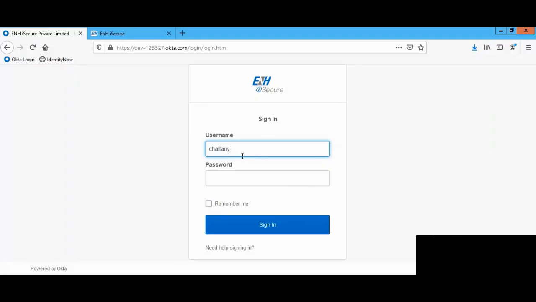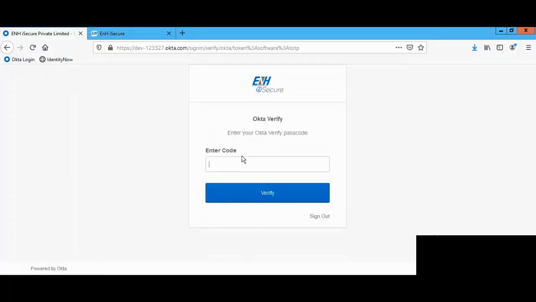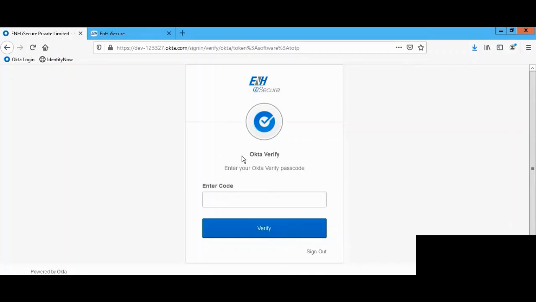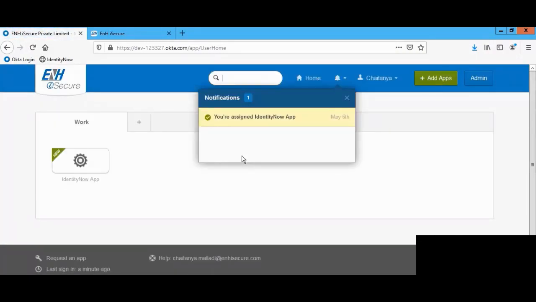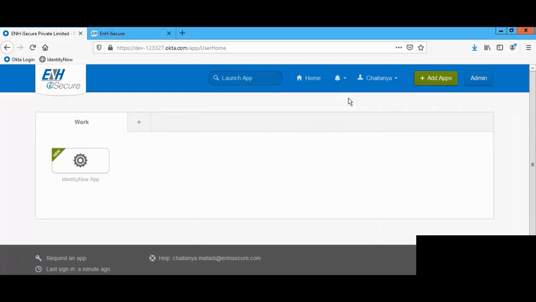Logging in as the same user again, we can try to verify the integration process. Providing the second factor passcode, we are logged in to Okta, and we can see a notification that the IdentityNow app is now assigned to this user, and we also see an application icon to launch the IdentityNow application.